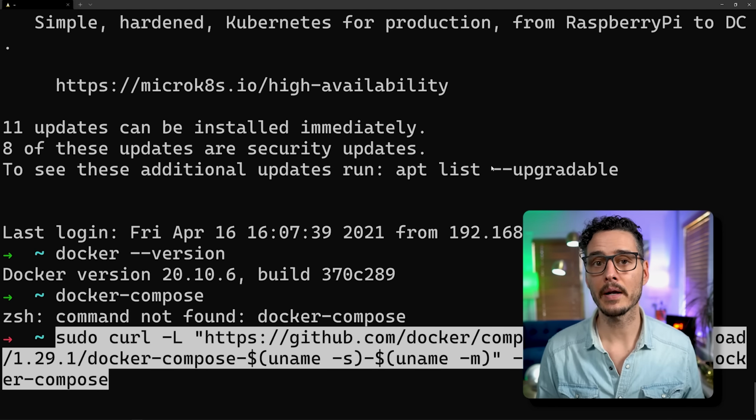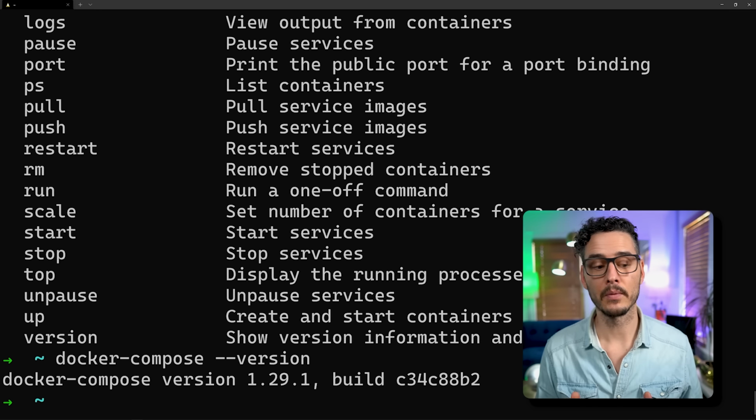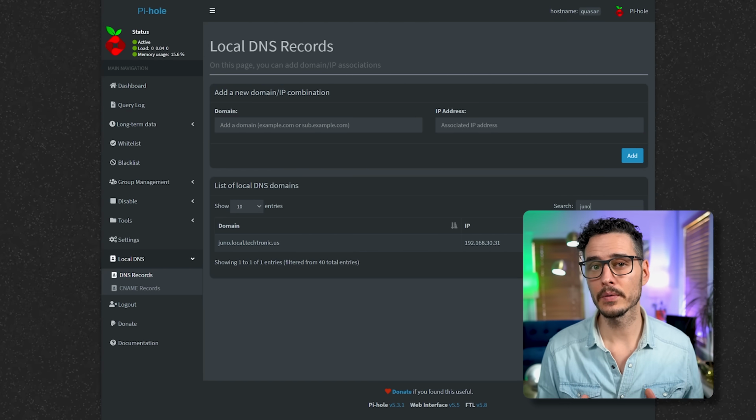Next, we'll need to install Docker Compose. And you should be able to run docker-compose --version and see a version output. The next thing you'll want to verify is that you have a static IP. Now this could mean that you've hard-coded one on this server, or you have a DHCP lease and reservation for this machine. But either way, you'll want to make sure that your IP address doesn't change. And it's also a good idea to create a local DNS record for this machine too. Now, it's not required, just makes things a little bit easier.